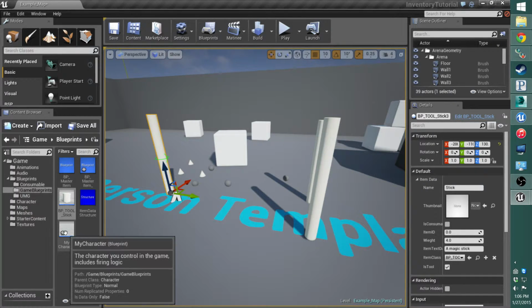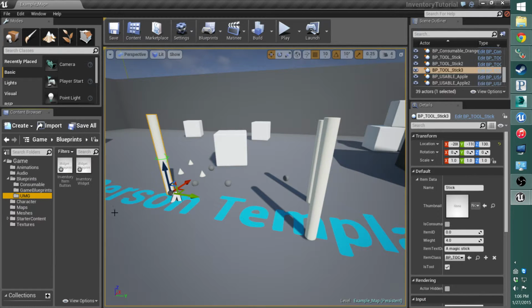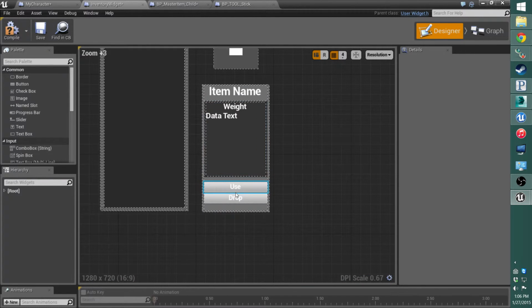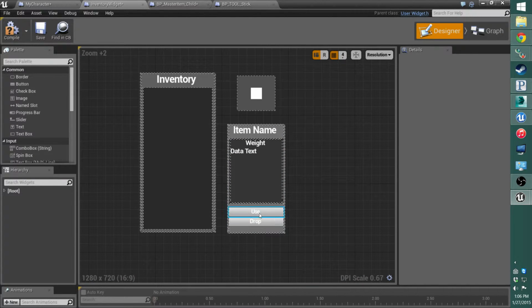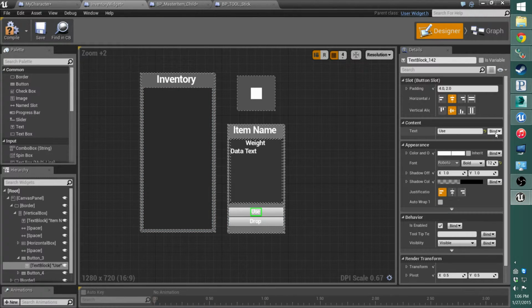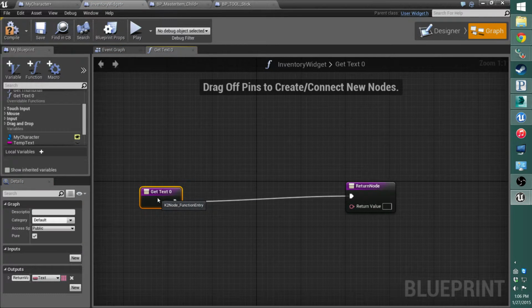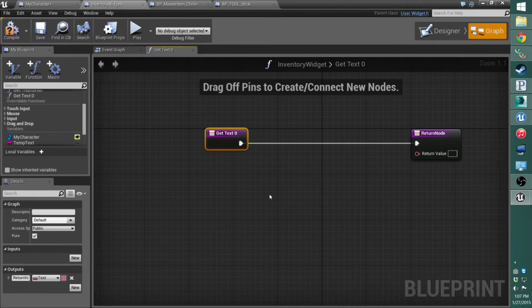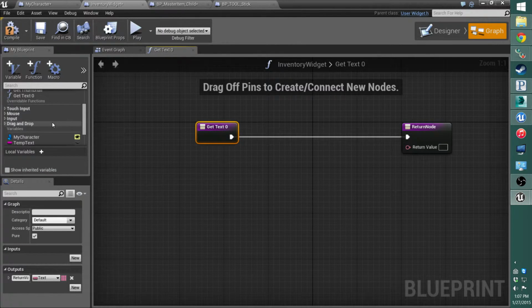game blueprint. Let's open up the UMG inventory and go to designer. What we're going to want is for this text to change based on what you're clicking. So we can bind the text. And this is going to change. If it's a tool, it'll say equip. If it's an item, it'll say use.